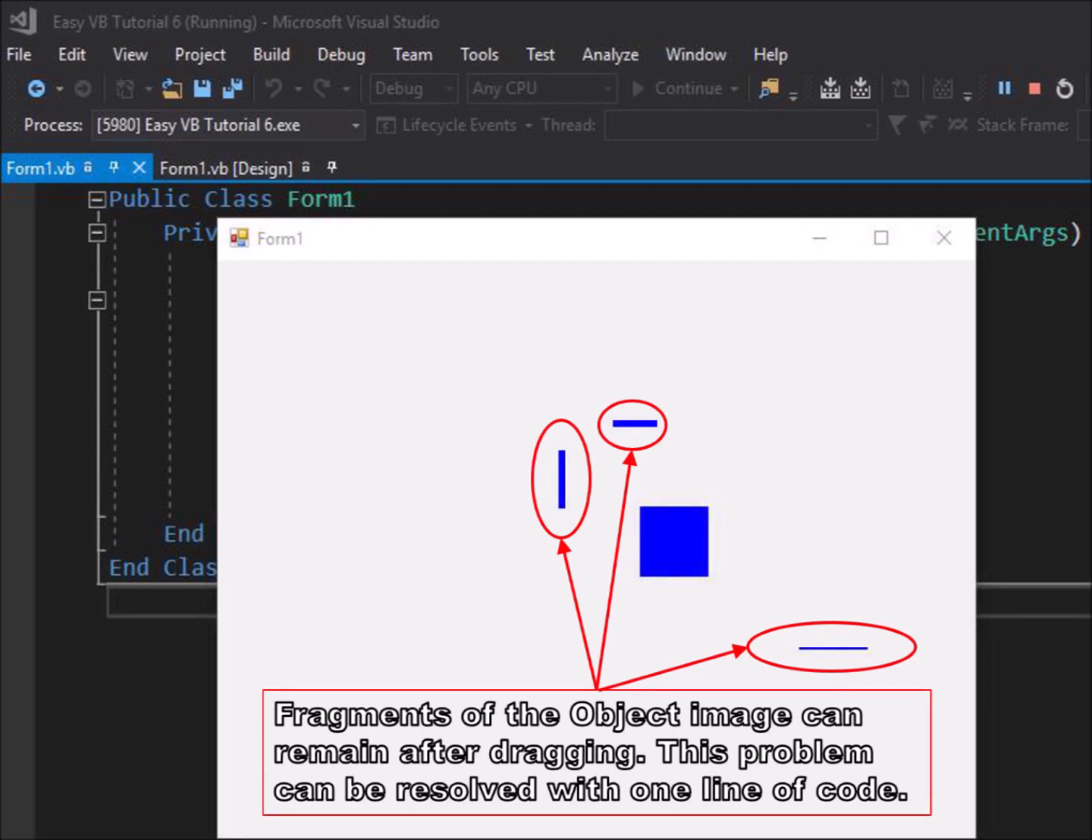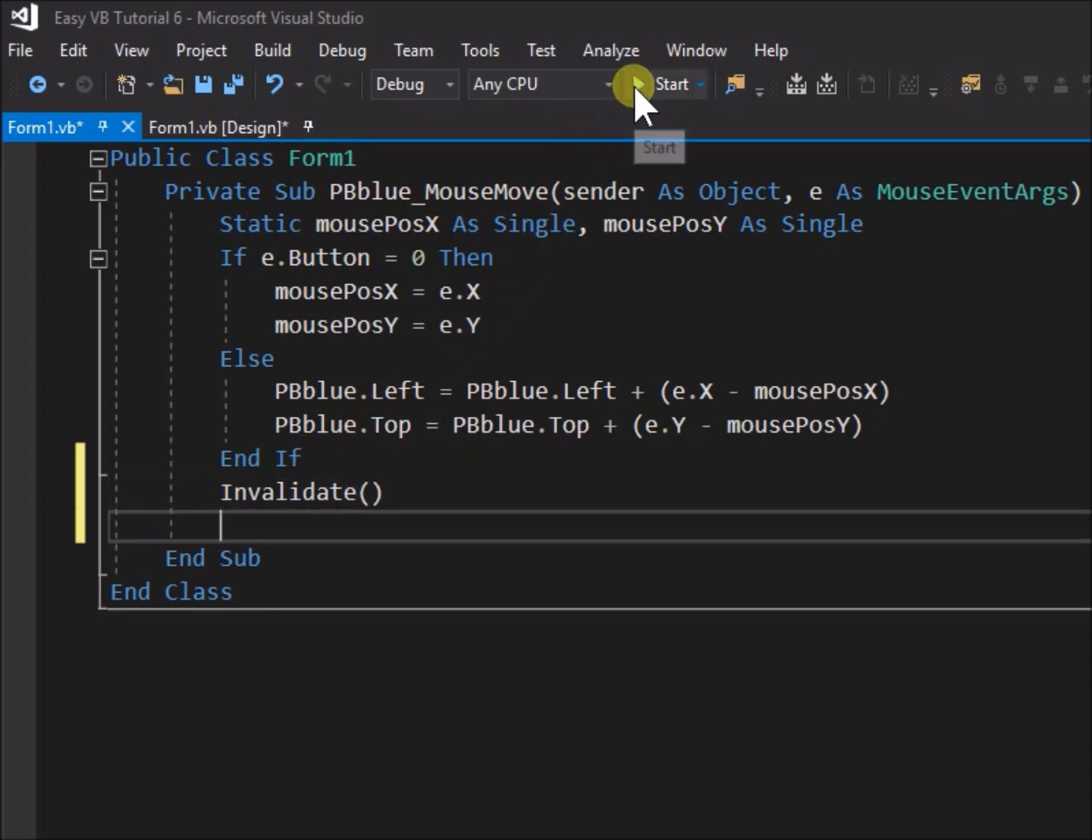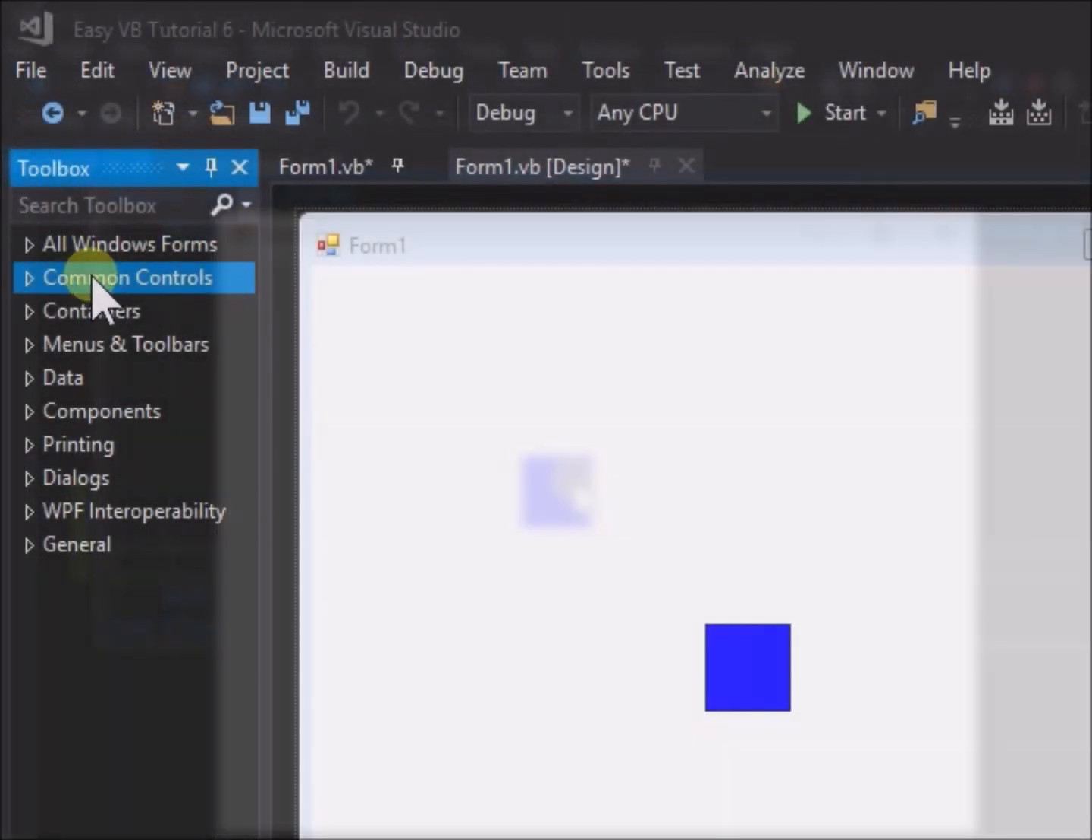So, before moving on to explain the button control and click event, we will show you how to solve this problem. The solution is quite simple. Go to the end of the mouse move sub and add a new line. Type in invalidate, run the application again. It can be observed that no traces of the blue picture box are left behind now when we drag it. This is because the function invalidate causes the form to be repainted every time the mouse move event is in action. Close the application now and go to Form 1 Design.